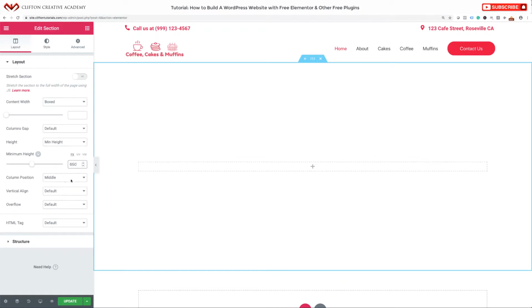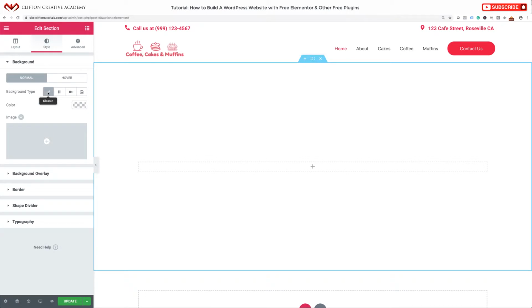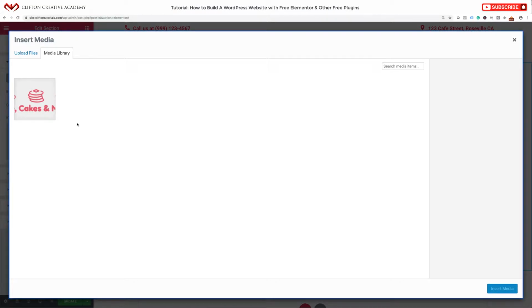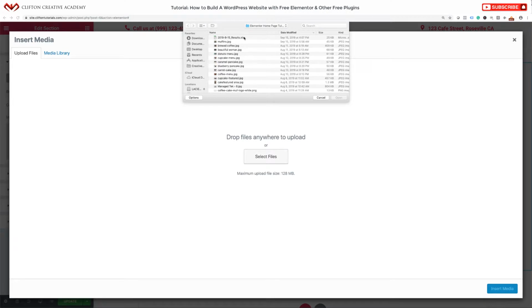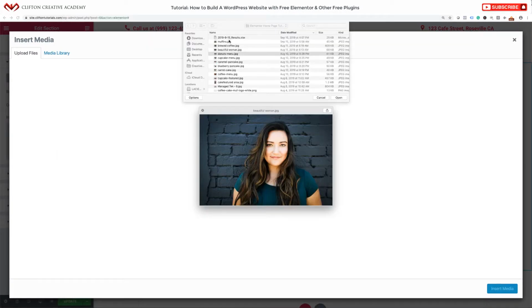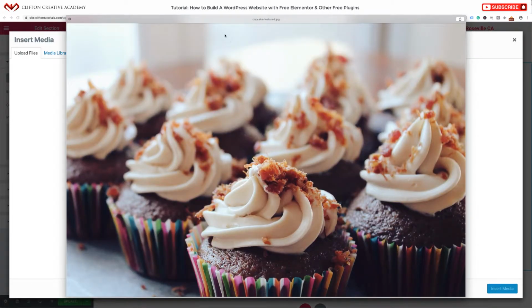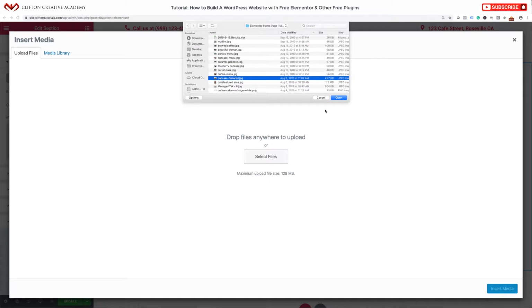Okay, so now we're going to add our background. So I'm going to go to Style, and under the background, I'm going to select the classic background, which means we're either going to use a color or an image. In this case, we are using an image. I'm going to click on the image icon here, and we're going to upload our image. Okay, so the image we are looking for is an image of a row of muffins. There it is.